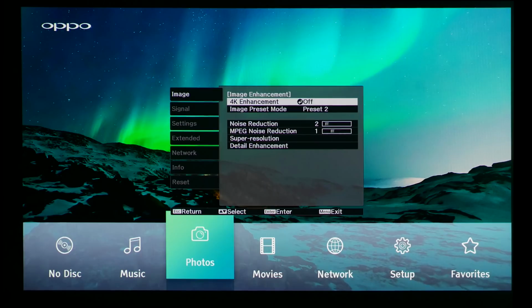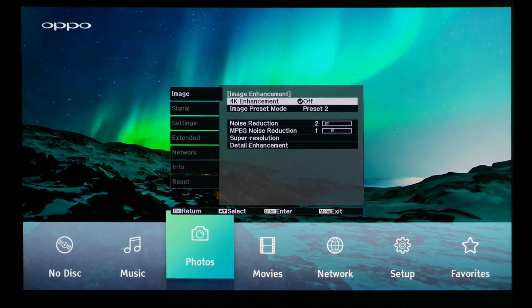If we go into image enhancement again, you can choose whether to turn on this pixel shifting technology, which will try and make 2K or high definition image even sharper to mimic 4K. But again, I'll have to do more testing with test patterns and real life content to see what effects it has.